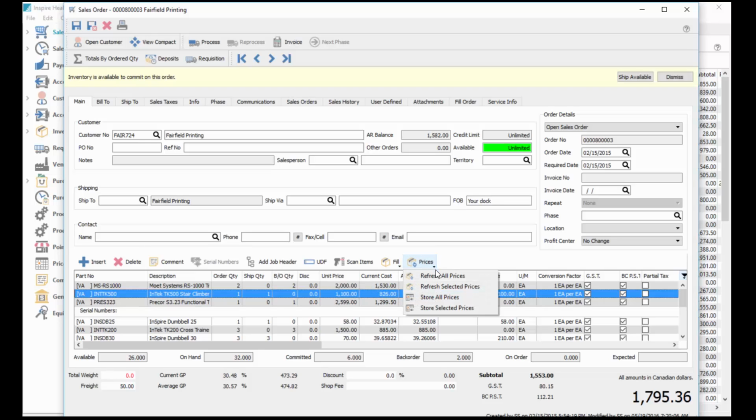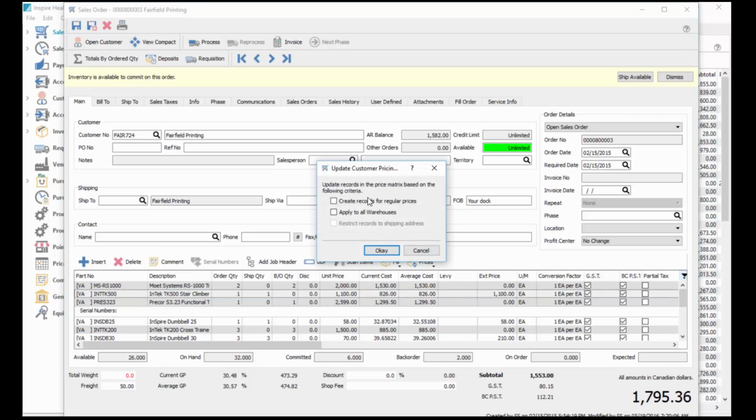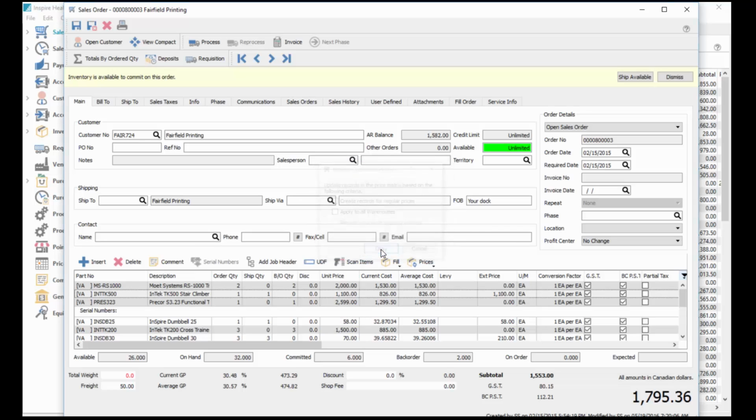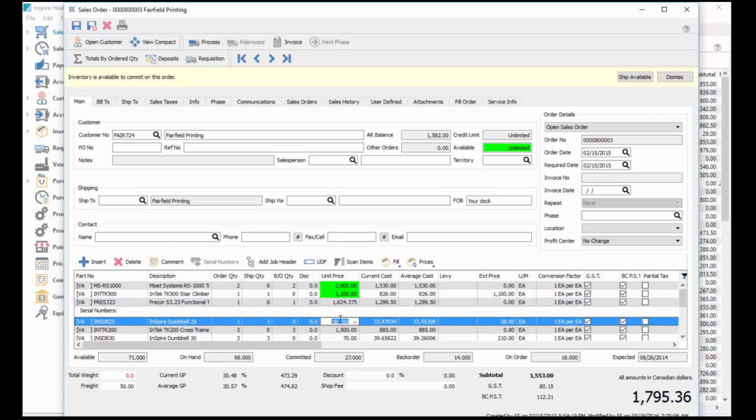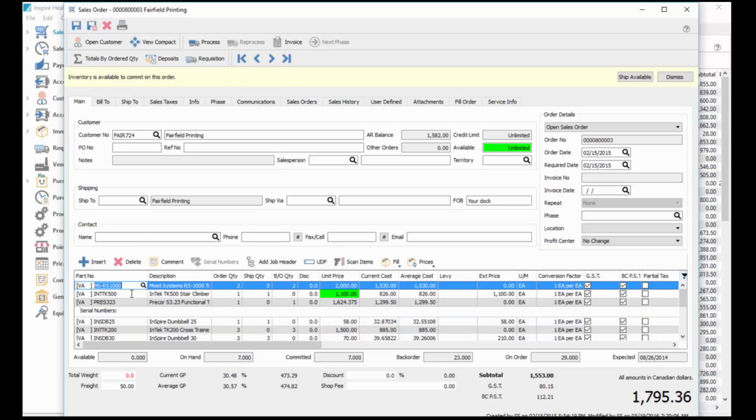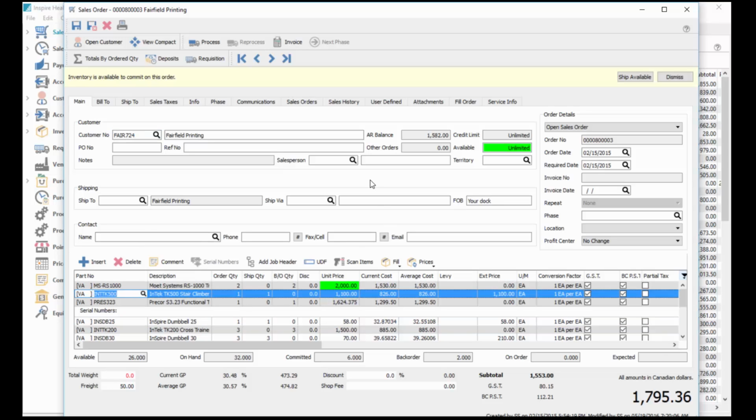I can go here to store all prices, create records. Even if I want to, I can create records for even the regular prices into the customers, and I can apply it to all warehouses. If I click OK there, then those two prices turn green because they now have been saved under this customer's specific pricing for those two items. There's a full video on Price Matrix that gives more details on this.